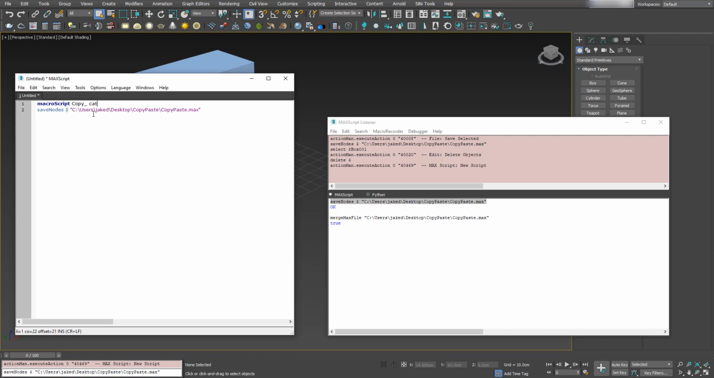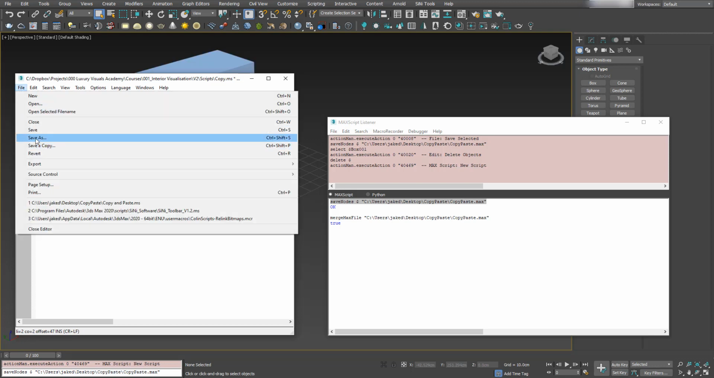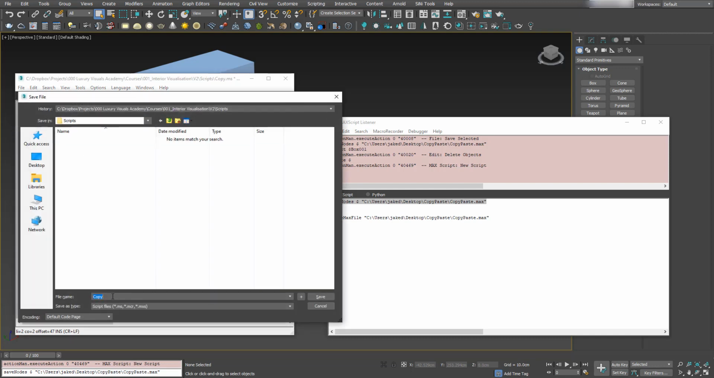And then I'm going to write category. And in quotation marks, I'm just going to call this luxury visuals. You can call this whatever you like, your name, for example. And there's one other thing we need to do, and we just need to put our script into brackets, and then we can go to File, Save As, and I'm going to save this as copy.